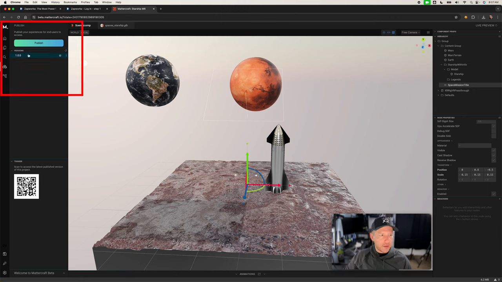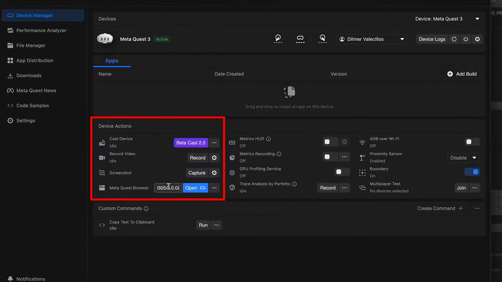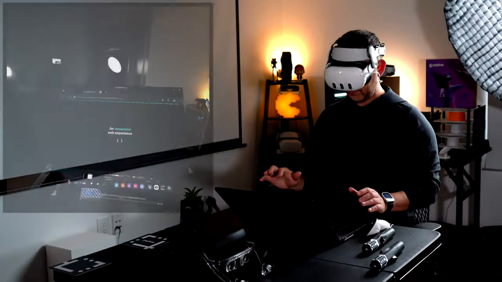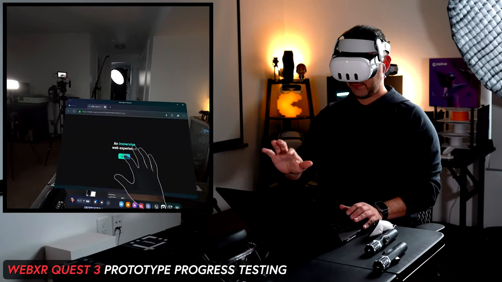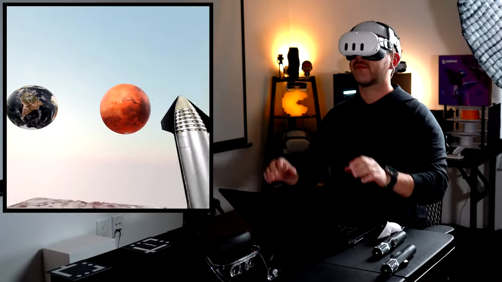So if you go here, you can see that now we have a new version. I can open this version if I wanted to open it here on the browser, or I can copy that version URL and paste it into the Meta Developer Hub. So the next thing that I want to show you though is how you can run this prototype by using the Quest 3 WebXR browser, which is what launches when you paste that URL.